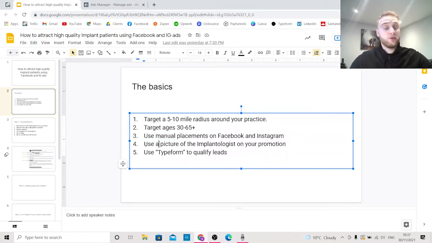And the fourth point is use a picture of an implantologist on your promotion. So whoever the implant surgeon is who's going to be carrying out the promotion, you want to actually use a picture of that individual and show that person to the local market. It will build a lot of trust. It will have your ad stand out on the newsfeed, and it will build a lot of credibility with you. People would like to know who it is that's going to be carrying out the actual treatment. Okay, so that's a very important part. You want at least one ad running with the implantologist or the implant surgeon on the ad itself. Now, the fifth point here is use type form to qualify leads.